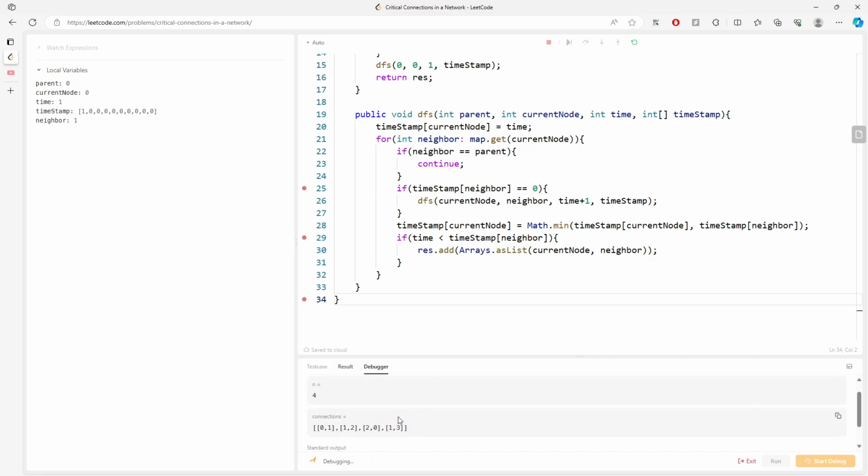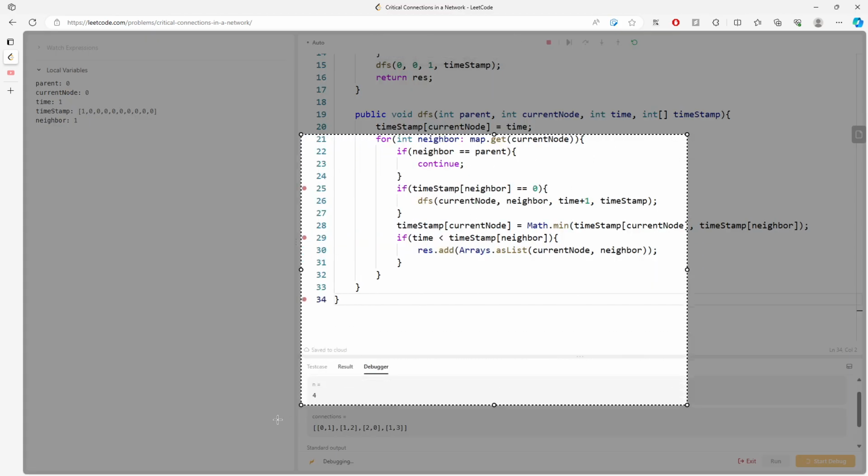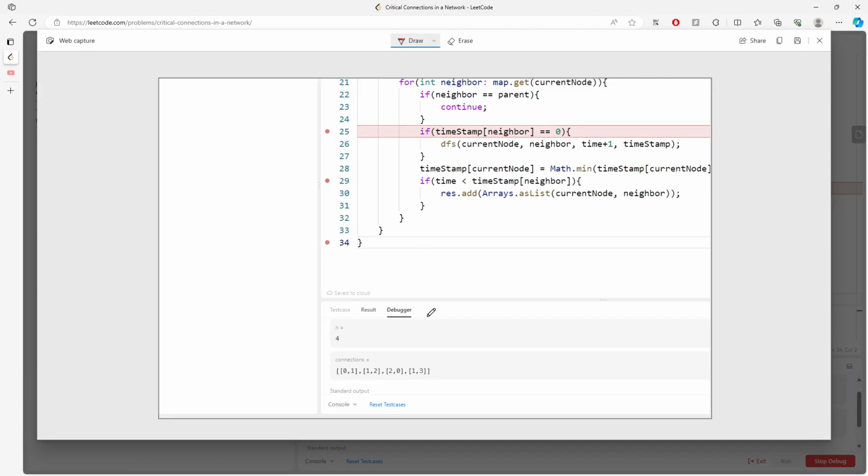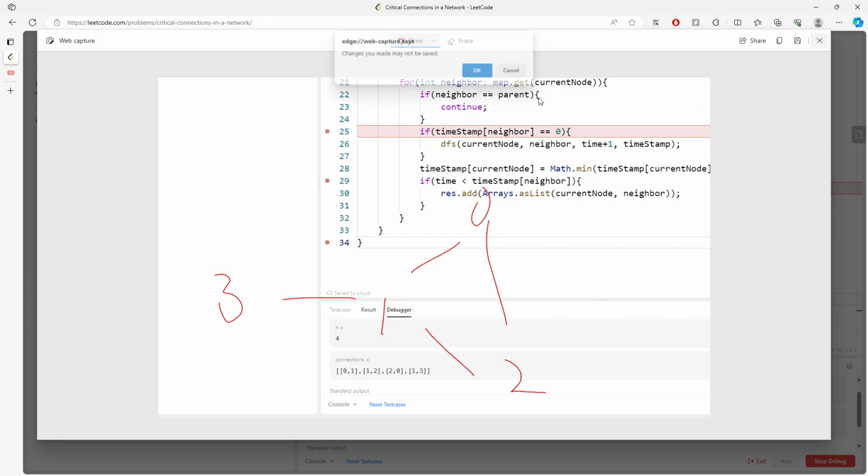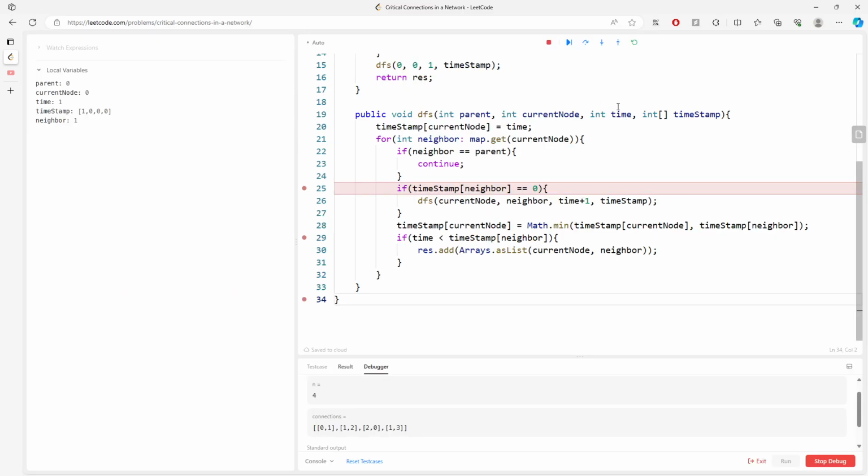So 0, 1, 1, 2, 2, 0, 1, 3. Let's just look at the graph. 0, 1, 1, 2, 2, 0, 1, 3. So this is a graph, right? If you don't know, you can draw on a paper, and then you'll see it.